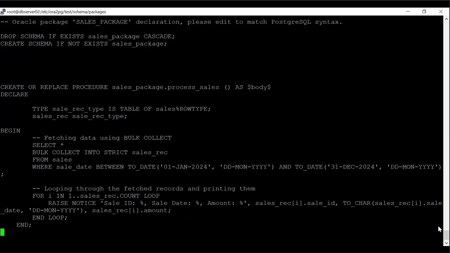With the help of types, they are going to declare it. If you give %ROWTYPE, it is going to fetch the entire row's column data. If you give only %TYPE, it is going to fetch that specific column's data type and allocate it to this particular type. This type we are using as a variable.